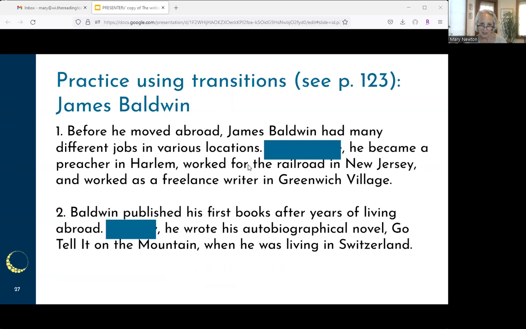Absolutely. So here we're going to just practice transitions real quickly. If you have your book, open it to page 123, and you can choose from transitions there. The blue blocks are where we want to put a transition word, and you're going to put it in the chat. The first one is going to be a sequencing transition, and for the second one, you can choose between a sequencing transition or an illustration transition.